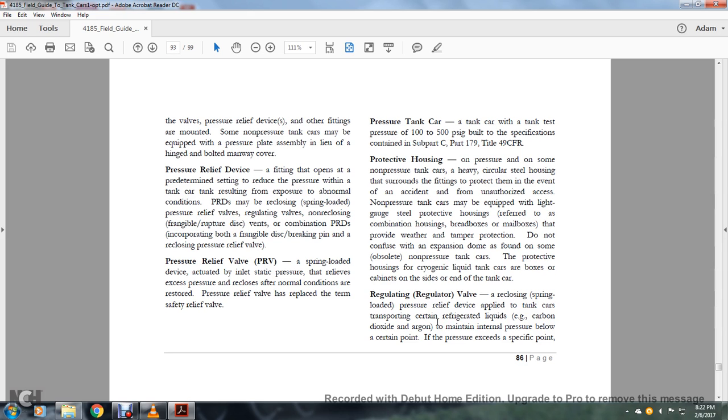From unauthorized access, the non-pressure tank cars may be equipped with a light gauge steel protective housing referred to as the combination housing, breadbox, or mailbox. This is provided with weather and tampering protection. Do not confuse the expansion dome, which is found on some obsolete non-pressure tanks, with the protective housing. The protective housing for cryogenic liquid tanks consists of boxes and cabinets on the side or end of the tank cars.